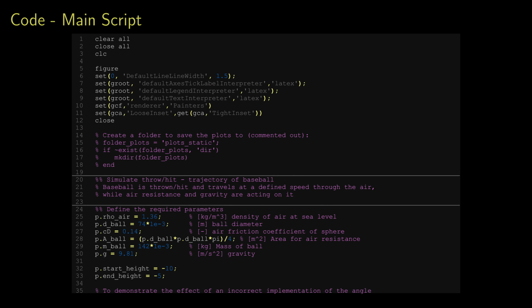We start by going through the main program. First we clear everything and do some housekeeping for the plots. If you uncomment this section here, you can create a folder automatically to save the simulation results.